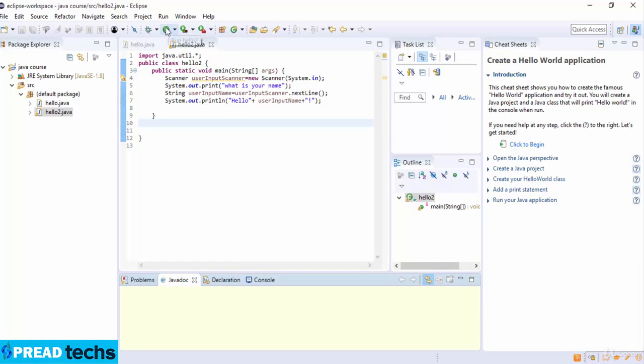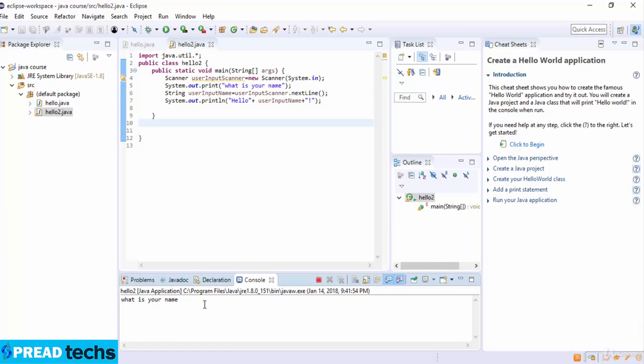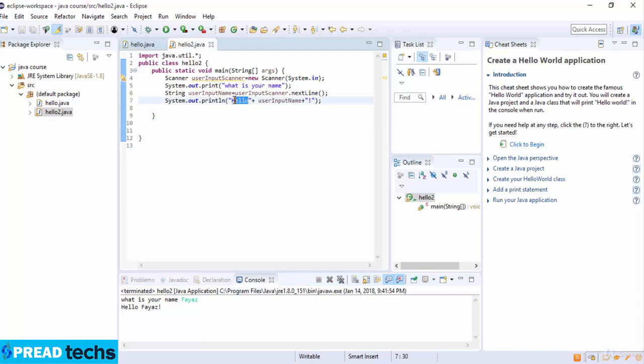So I just click on run file, so run Hello2. When I click on this, it asks what is your name. So I write my name is Fayaz. So it will print hello and Fayaz, because we concatenate here, which is hello plus userInputName. So our userInputName is the input we gave, which is Fayaz, and then it prints hello and Fayaz and then the exclamation sign.